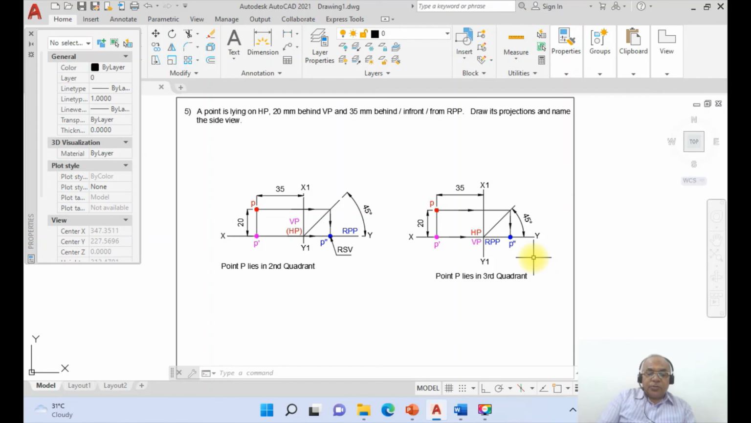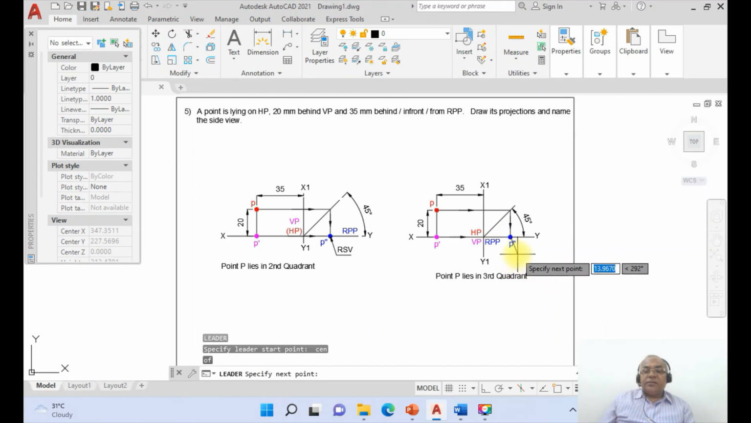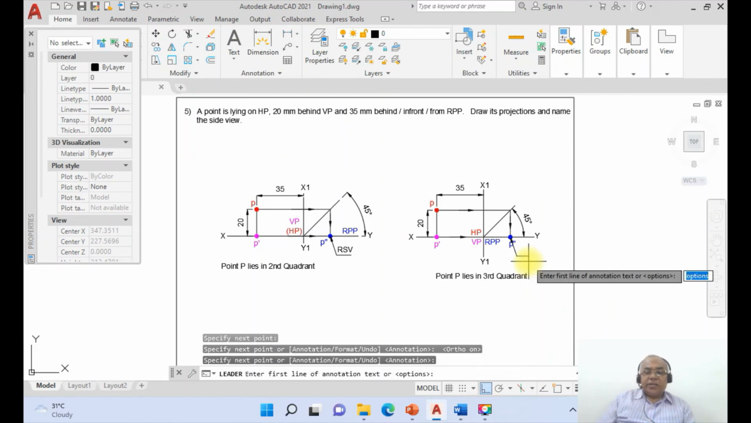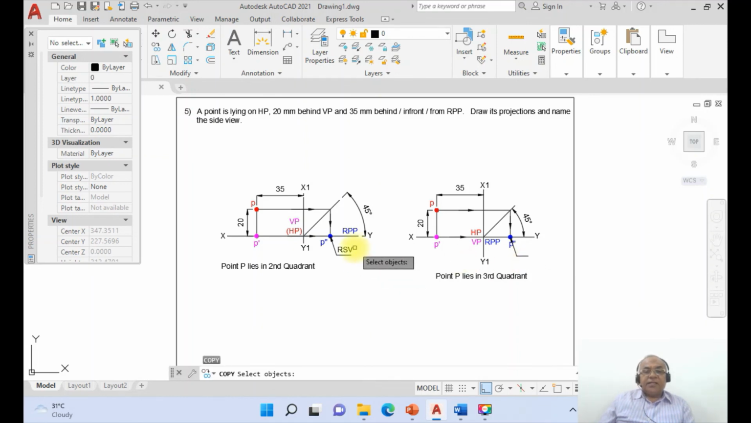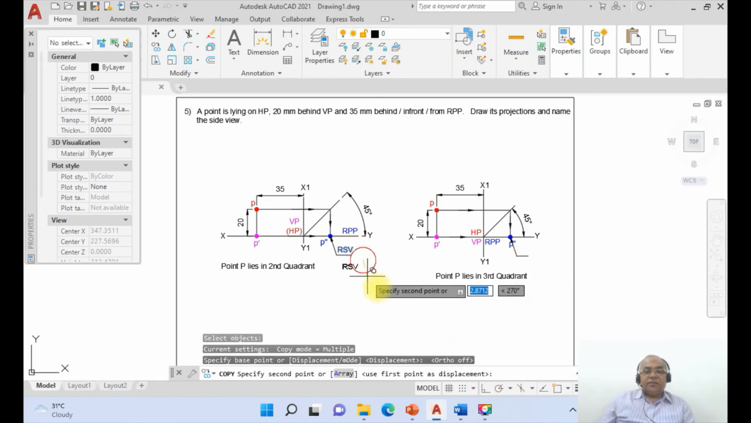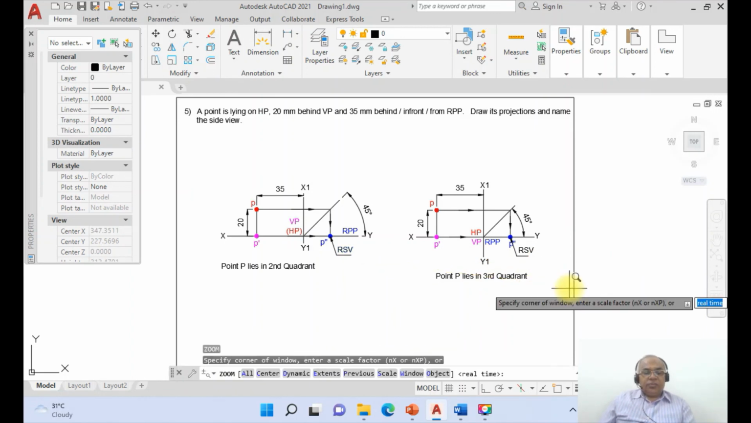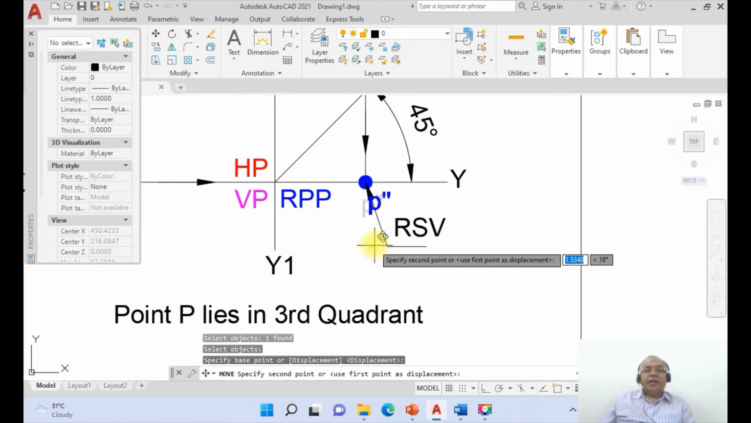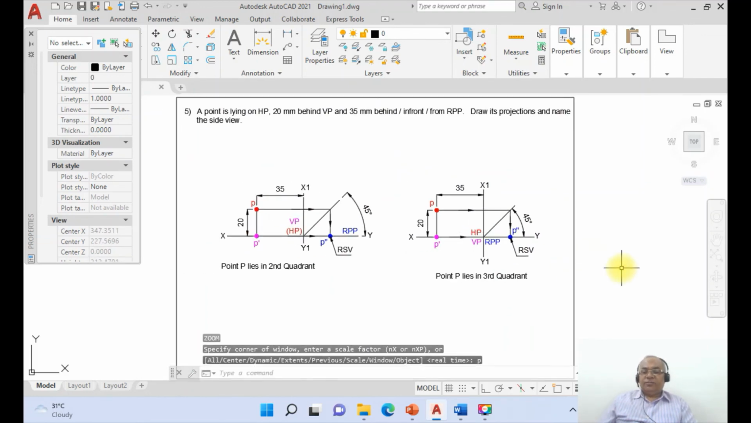And here, since he says name the side view, you just take leader, you select this and you switch on the ortho mode, and you take annotation option. Go to copy, select this and you switch off this and bring it to the right side view here. Now you come down, since here the P dash, P double dash is overlapping, you can keep it here. So this is how you will be able to solve this problem. Thank you.